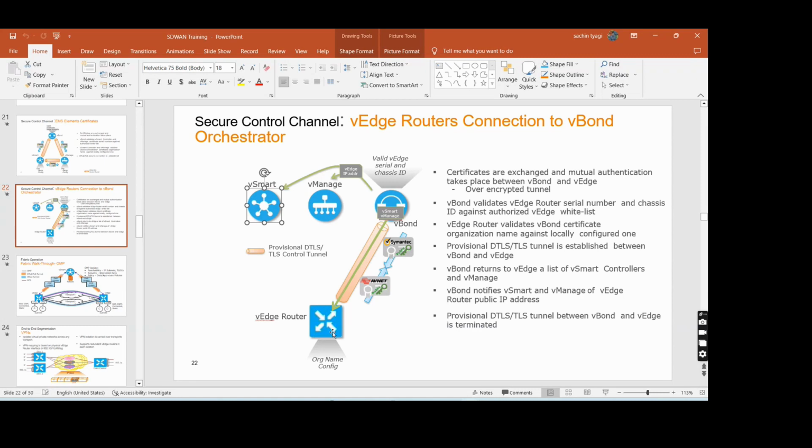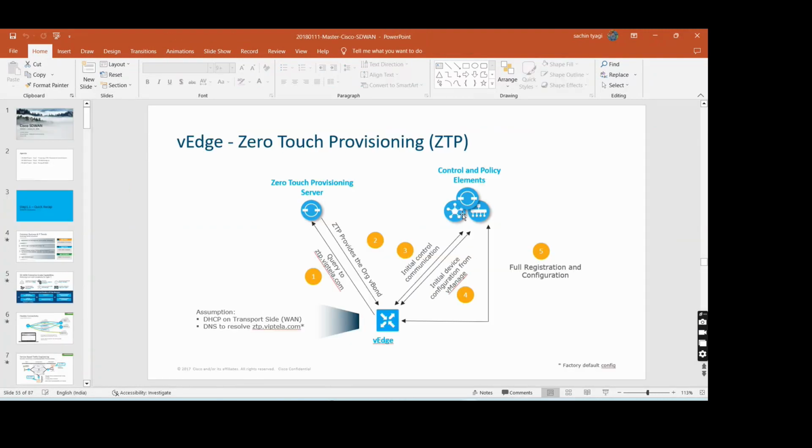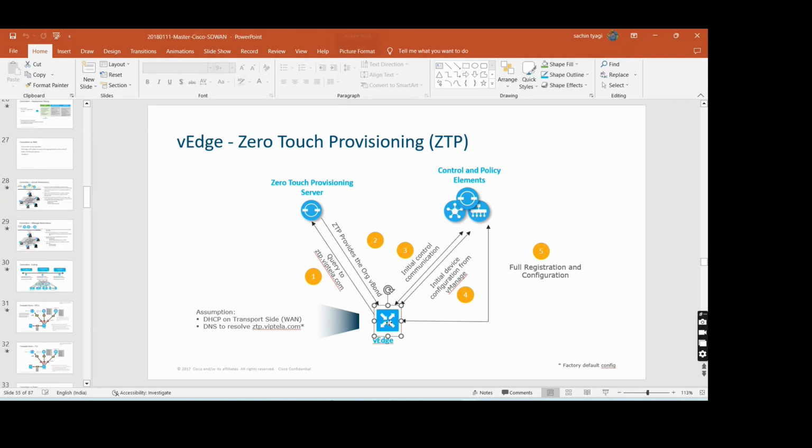Okay, now vEdge has all the information: vManage, vSmart, vBond. Now it will hit the vManage because it has the information. As it hits the vManage, vManage will see, okay, I have one template attached to you. Let me push that one. After the initial communication and the serial number and chassis number, it will push that template to this device.